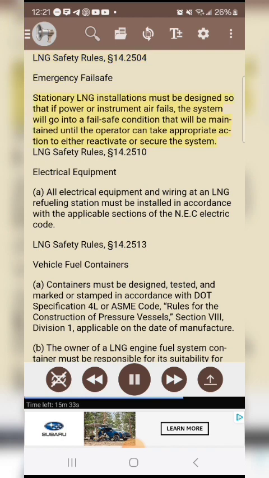Emergency failsafe. Stationary LNG installations must be designed so that if power or instrument air fails, the system will go into a fail-safe condition that will be maintained until the operator can take appropriate action to either reactivate or secure the system. LNG Safety Rules, Section 14.2510. Electrical equipment. A. All electrical equipment and wiring at an LNG refueling station must be installed in accordance with the applicable sections of the NEC Electric Code. LNG Safety Rules, Section 14.2513.